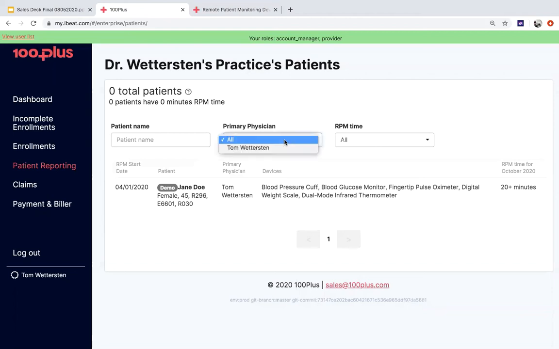We can assign patients to certain physicians or certain providers. So if you have a couple staff members who are specifically handling this program and doing the monitoring for patients, say you had 100 patients on the program, we could pair 50 of those patients to one staff member and 50 to another. That way a staff member could come in here, select their own name, and they would just see the patients they're monitoring specifically listed there for them.